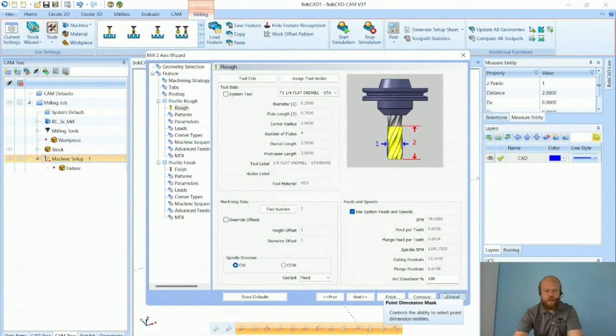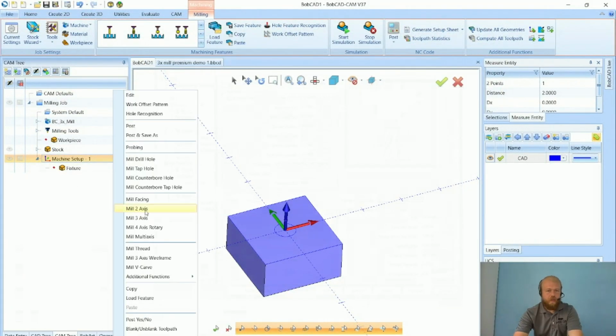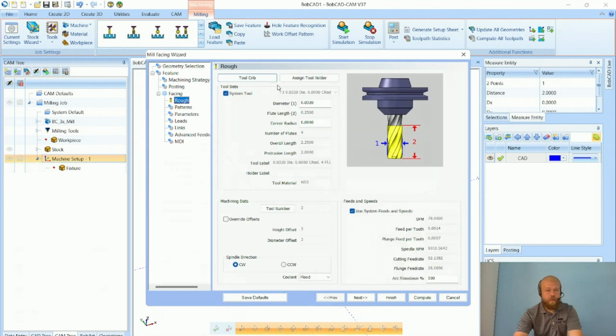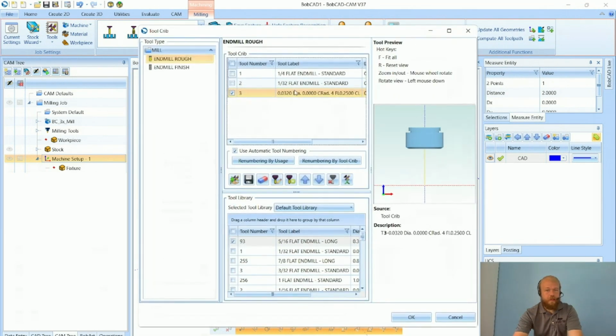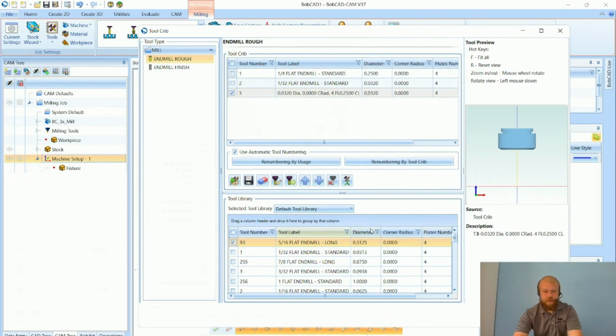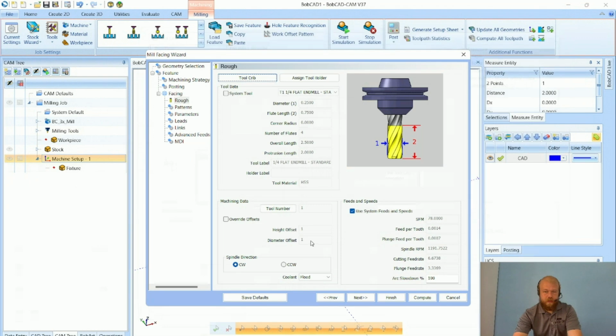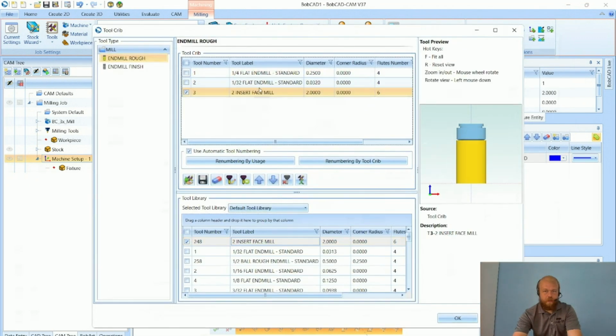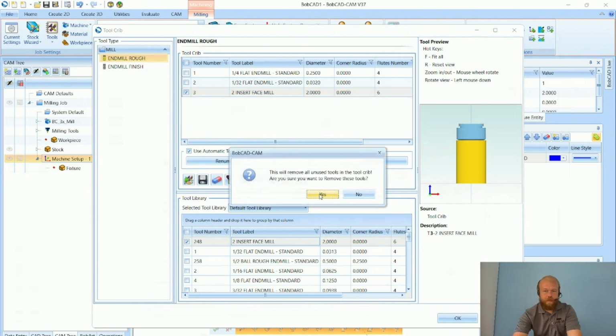Just to answer your question there with facing, when we go into facing, we select our tool, maybe a little bit smaller than a 32nd inch end mill here. Let's do a larger tool here, a facing tool. I'm going to sort by diameter in the tool library and select a larger face mill. Let's go with a 2-inch insert face mill. Remove the rest of the unused tools there.